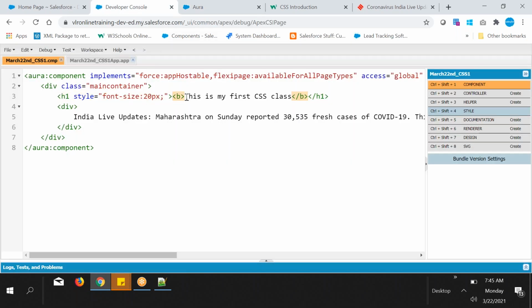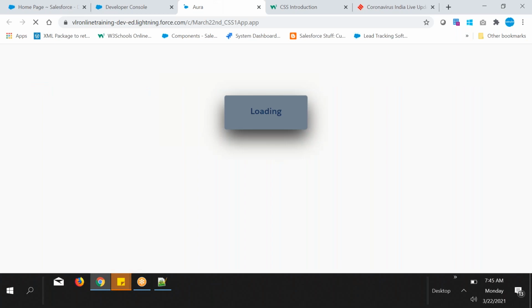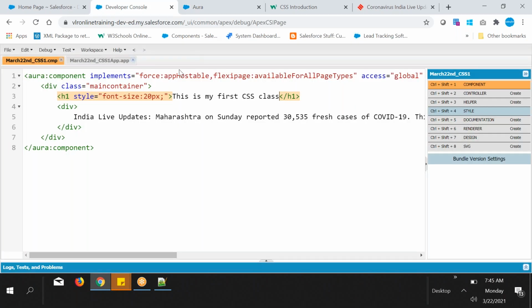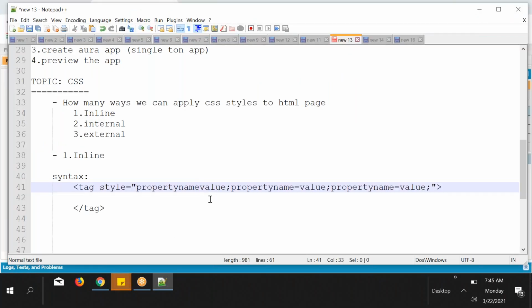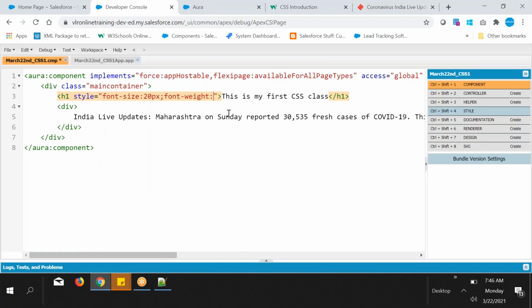You no longer need to put the bold tag here. Simply remove it, and with the help of CSS styles you can make this bold. How? Another property is font weight. Sorry guys, here instead of the colon you need to put equal. Font weight equal to, so you can mention any weight like 600.